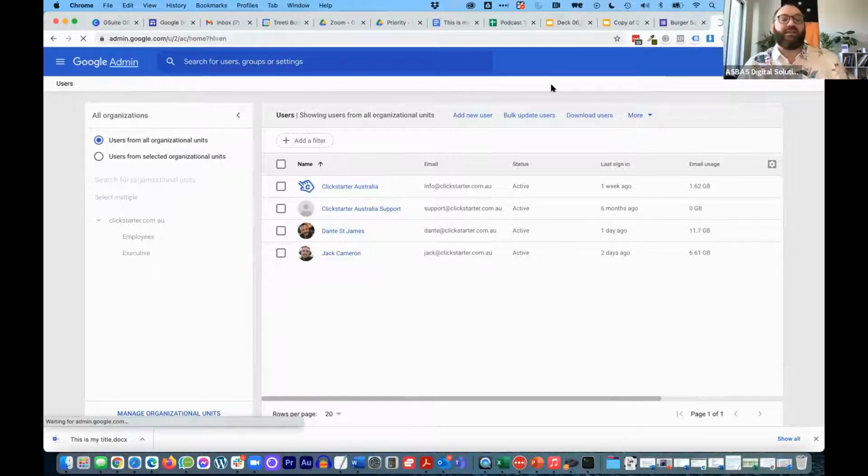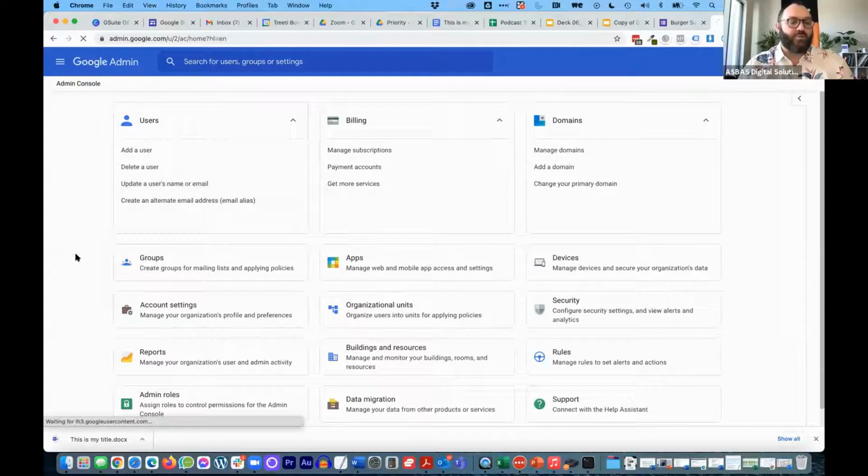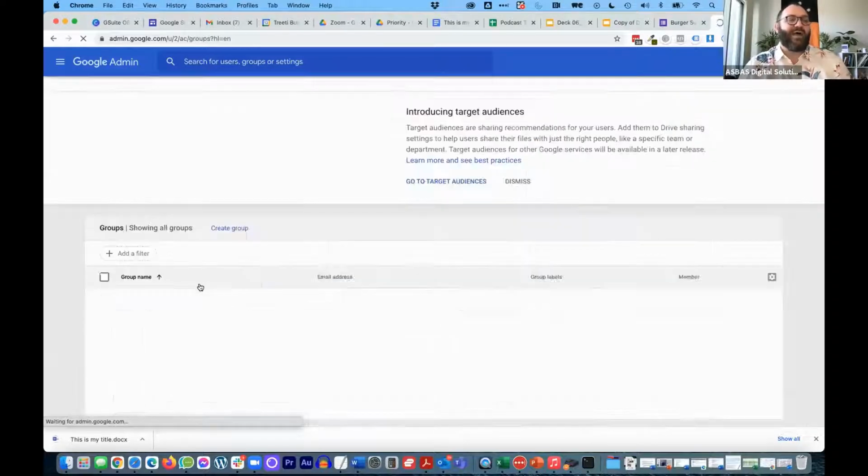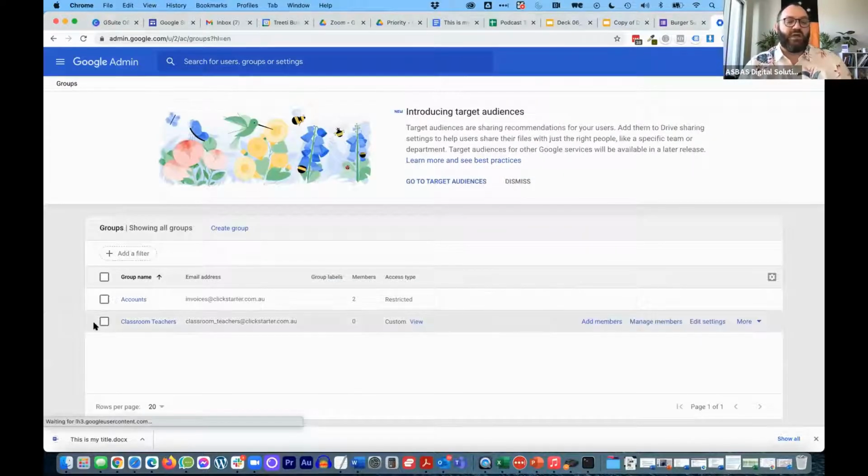Going back to my admin, I can then do all sorts of things like creating groups so that I can create what's a mail list. So within my organization, I can create a group, which is for everybody who has a clickstarter.com.au email address.